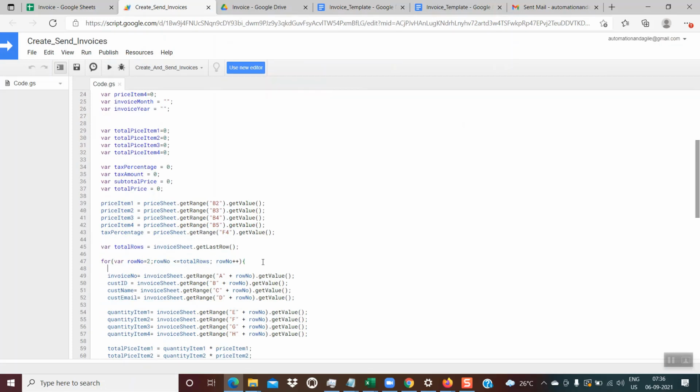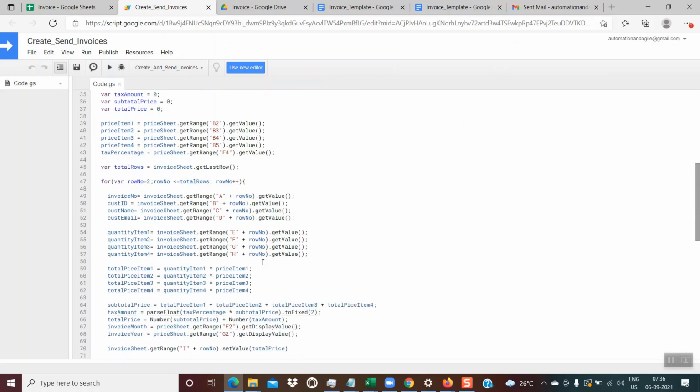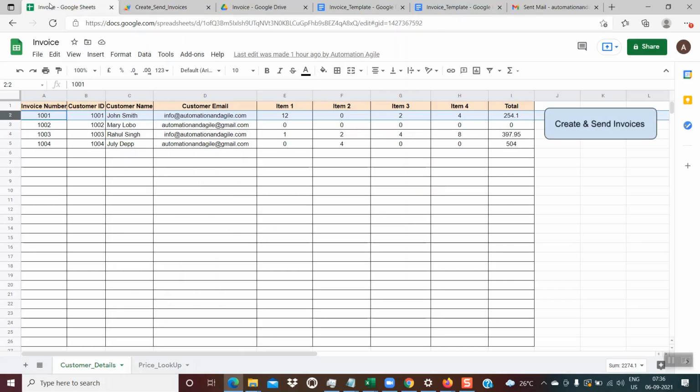Once I have all these details, I am using a simple for loop. This for loop will iterate for all the rows, starting with row number equal to 2. I'm starting from row number equal to 2 because my first customer detail is present at row number 2.